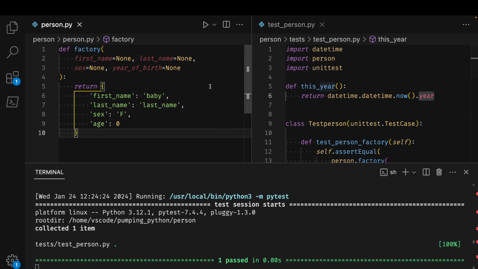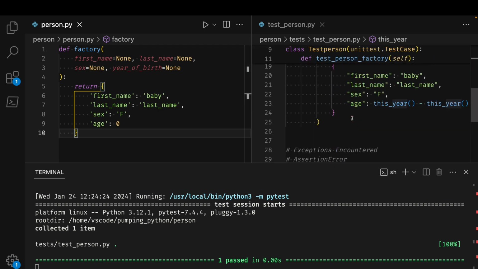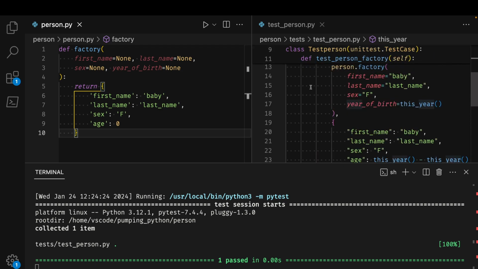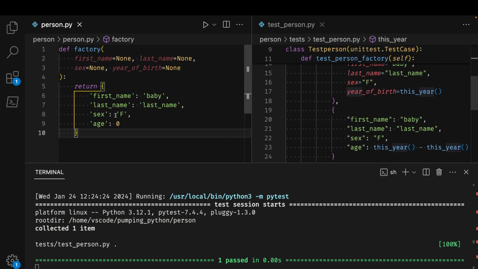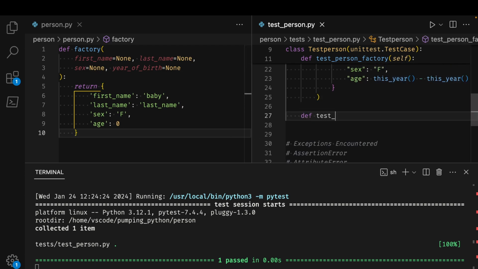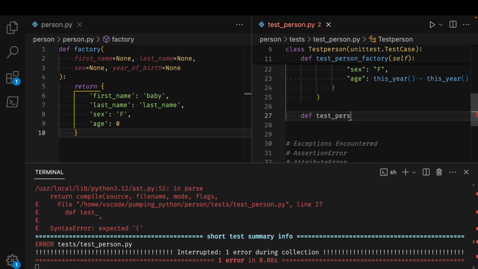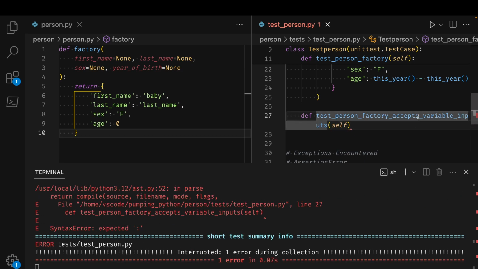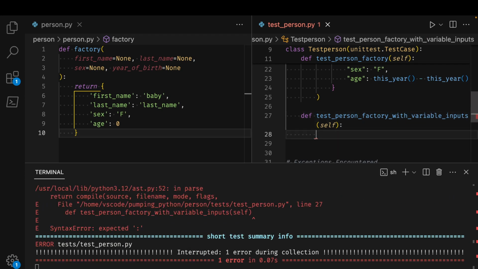The problem with the solution is that it's just doing the exact same thing every time. So if I make a call with a different set of values, I'm going to still get this exact same dictionary. Let's add a new test. So say test person factory with variable inputs. It's a better name.